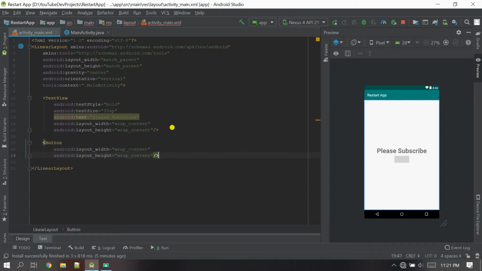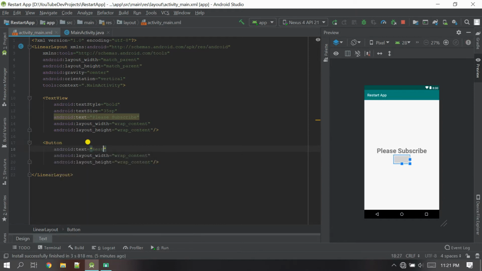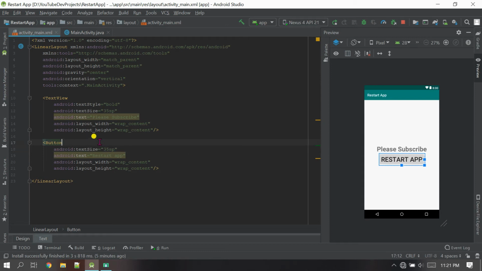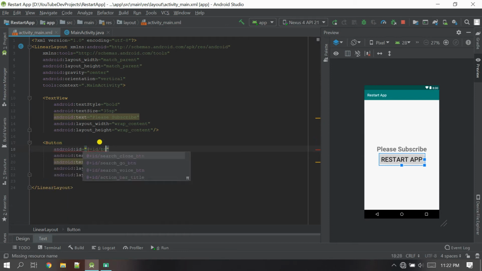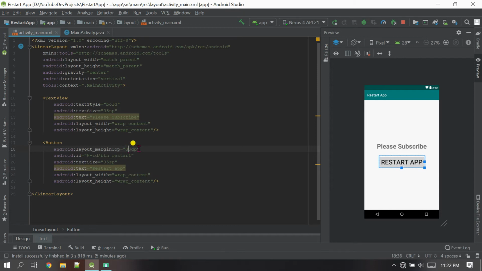Okay. Now let me create the button. Height and width, I'm going to give wrap content. Now let me give the text for the button. Let me give the text size for the button so that you can see clearly. Okay, now let me give the ID for the button. Okay, now let me give the margin top for the button so that it will be a little far. So I'm gonna give 30 dp. Let me give the 40 dp. Okay, now it looks good.